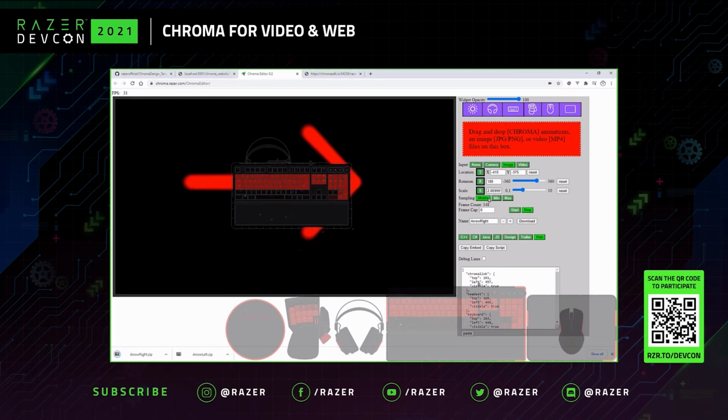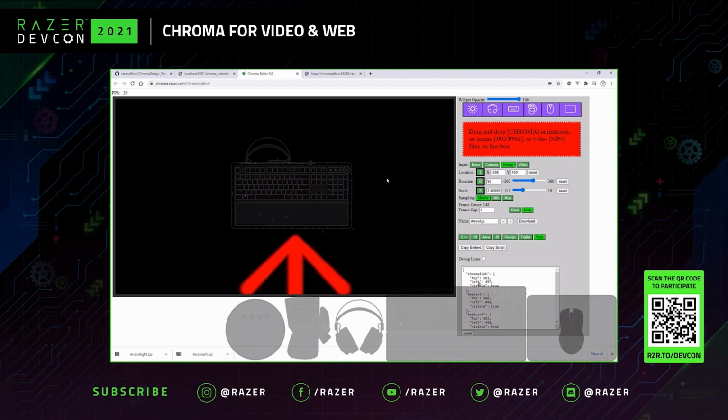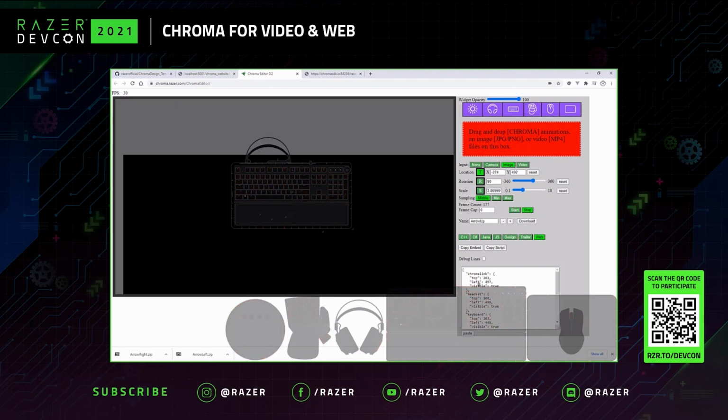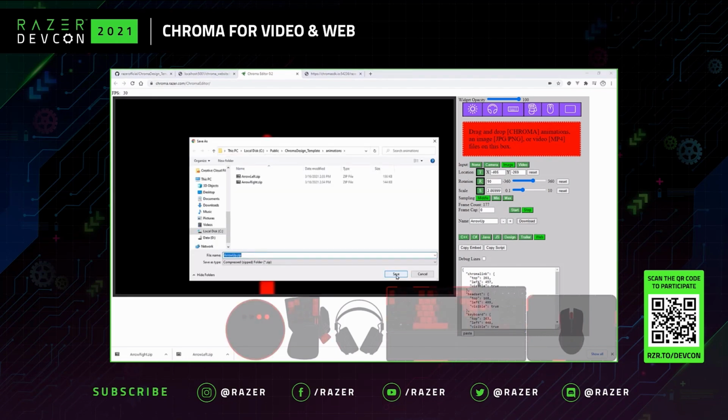For the next animation, we can call it arrow up. We can switch the rotation to 90 degrees to point up and do the same kind of thing. We position the arrow and hit F2 to record. Pan the arrow up, and after the arrow clears the capture area, hit F2 to stop recording. Download the animation set and save that.